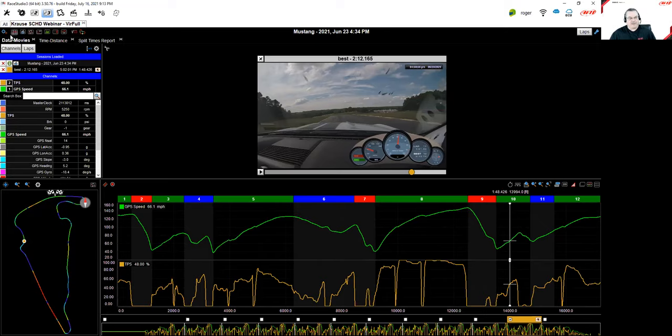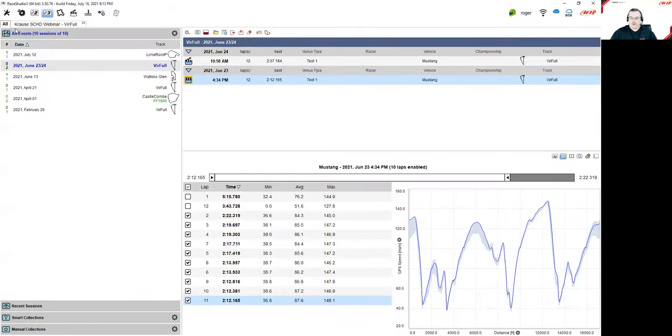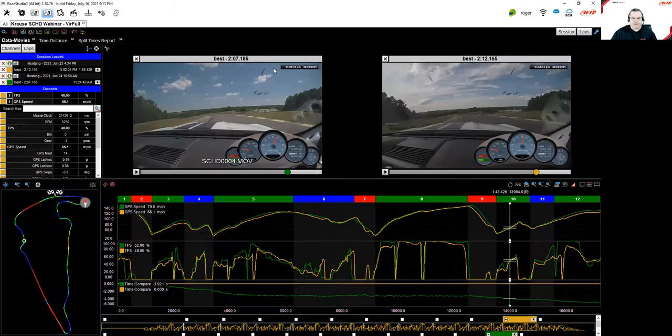We're going to go back out to our test database. The best lap on the one we had just had open was a 212. And then as Peter mentioned, she had been at a 210, but on that particular test, the best was 212. And then she went back out and hit a 207. So what we're going to do is double click on this one. We're going to open it up.